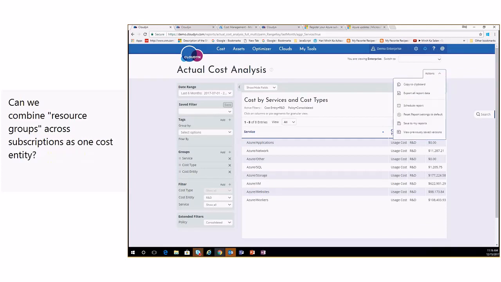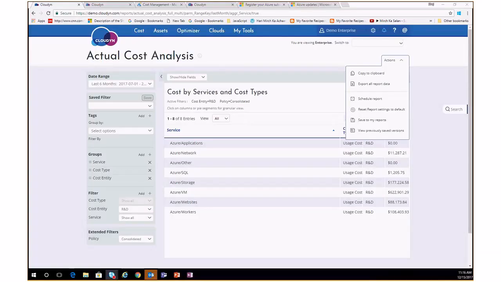Sorry to interrupt. There are a few questions. One of them is, can we combine resource groups across subscriptions as one cost entity? Yes. If you must have seen, there was no resource group concept here. I have created an entity, and then I have added my subscriptions there. So all the resources in those subscriptions will be surfaced in all these reports. We can do further drill down in those reports, and I'll show you how you can categorize them based on your custom tags. But at this level, you are seeing all the resources in the whole subscription.